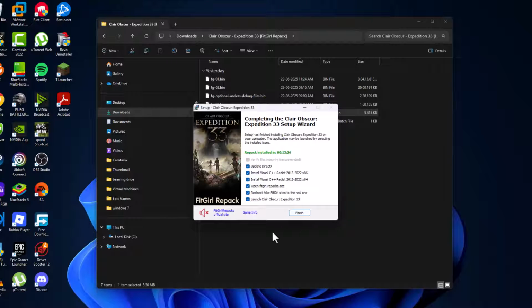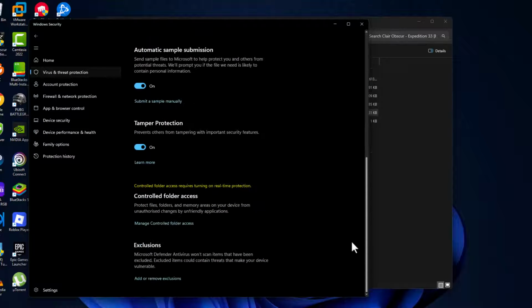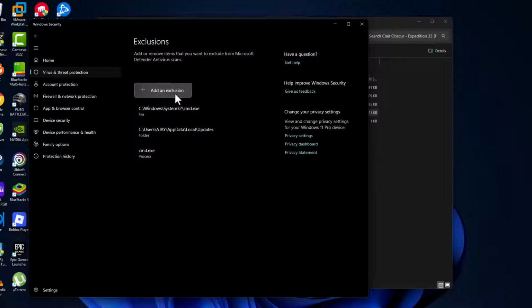After the game installation is done, open up the Windows Security we minimized before. Scroll down, select add or remove exclusions and select yes. Select add an exclusion and select folder.